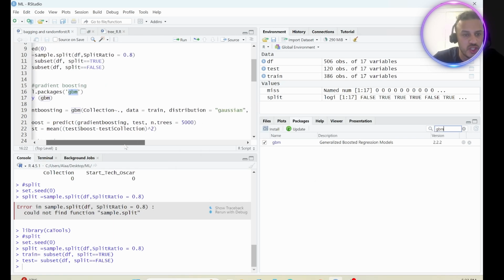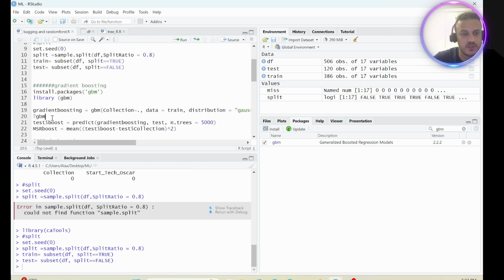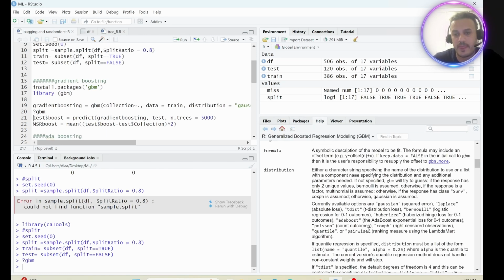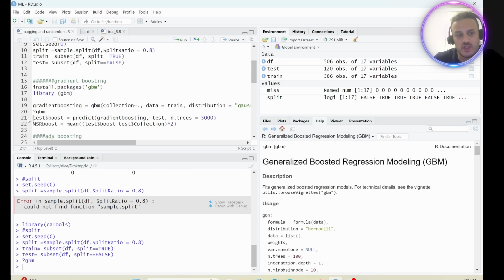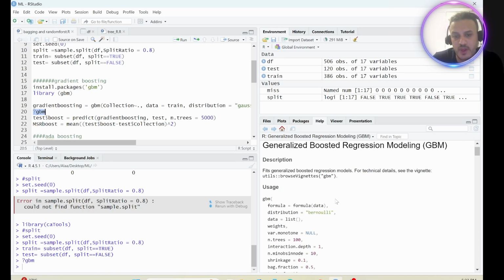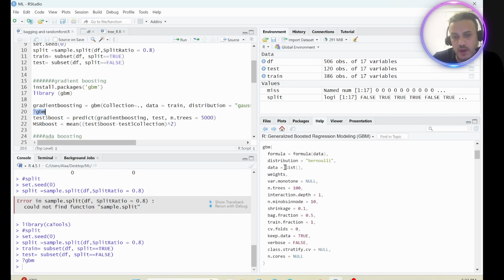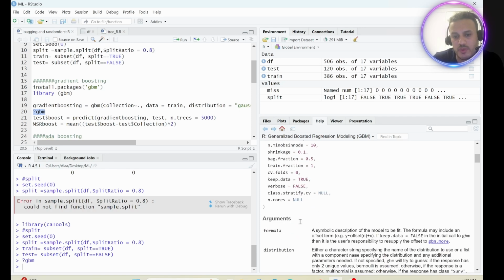So we are going to run the GBM function. For marketing questions, you will have this, and you will have the help. We can see that GBM stands for generalized boosted regression model. There's a formula we can remember, and we can check what this one is.